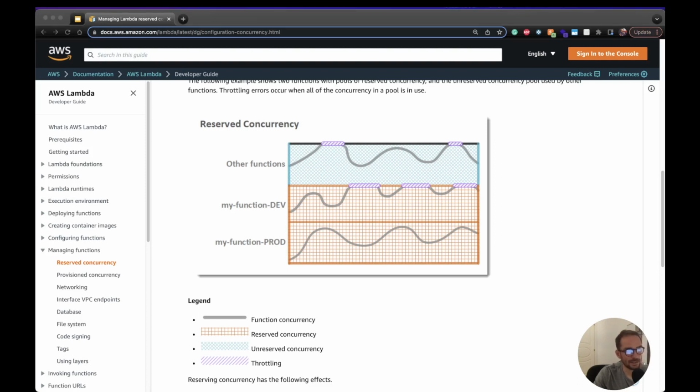So keep in mind that the 1000 concurrency limit is per region and not per function. So all functions for a single region count toward the total concurrency of 1000. What we can do is use the reserved concurrency option. So with reserved concurrency, we reserve the concurrency for a specific function.